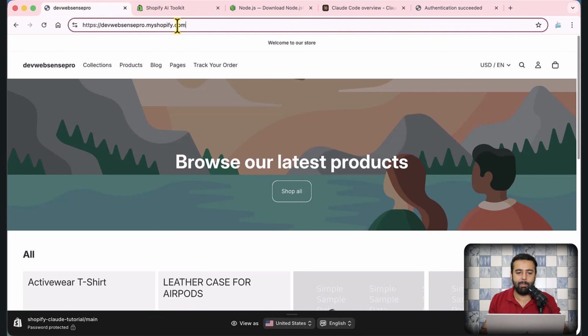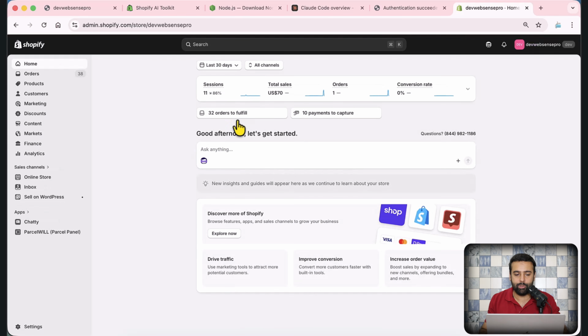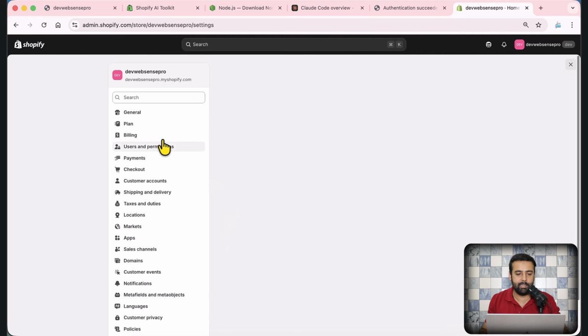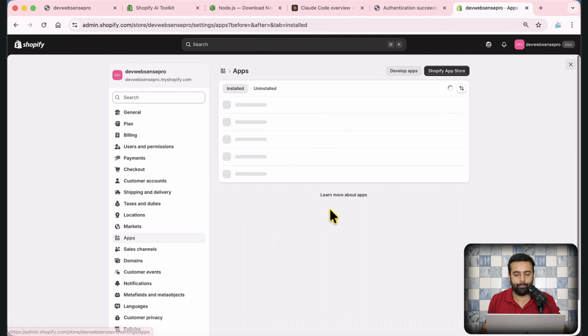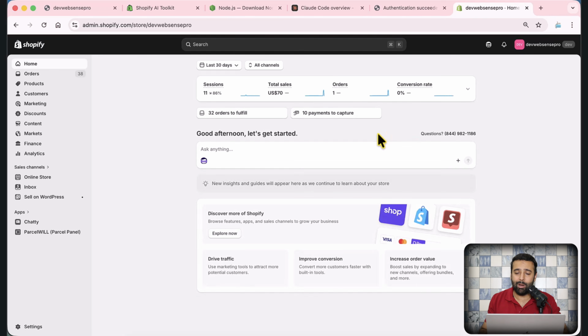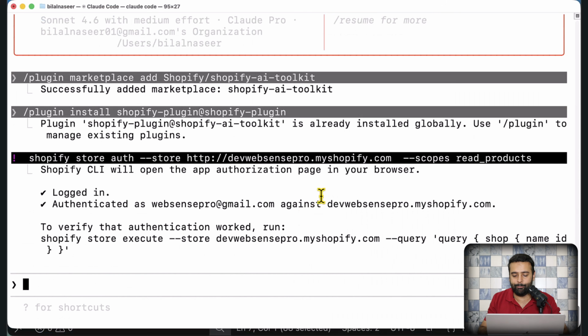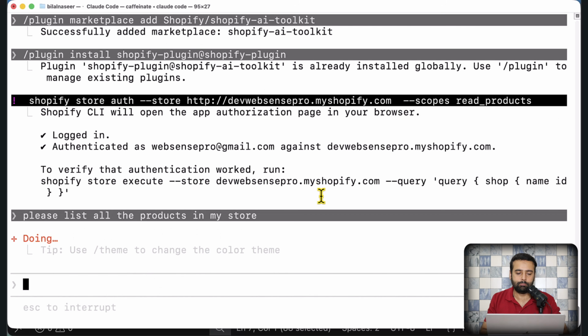So if I go to the backend of my Shopify store now, there is a Shopify CLI connector app which got installed. So if I go to settings and then click on apps, you can see that we have Shopify CLI connector app installed. Now, once it's authenticated in Shopify CLI connector app, you can simply chat with Claude Code and ask for whatever information you need for your store. Please list all the products in my store. And now if I say that, it's going to list all of the products in my store.